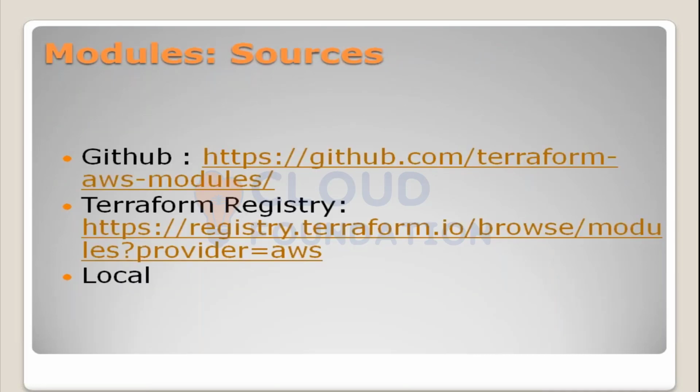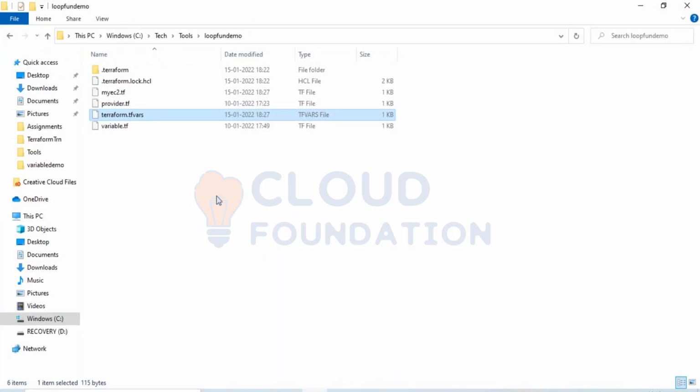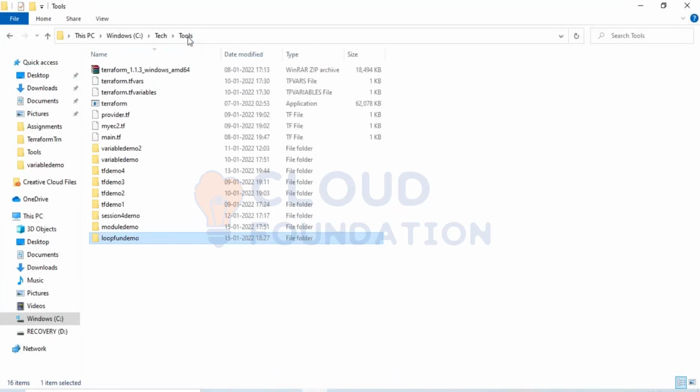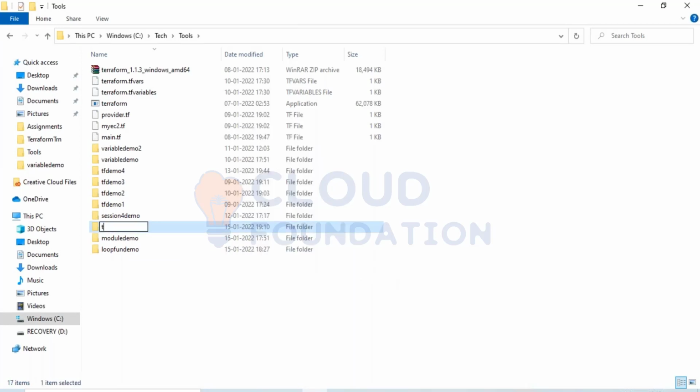Okay, so now let's do a quick demo of the reusable thing. Today is session 5, right? New folder, demo 5.